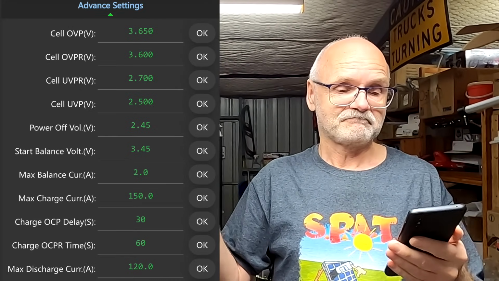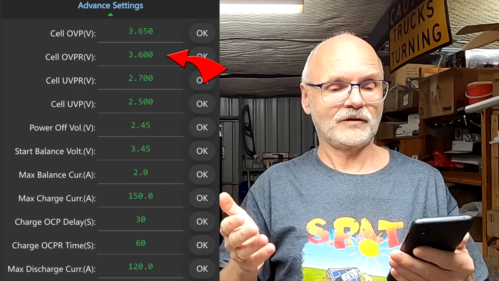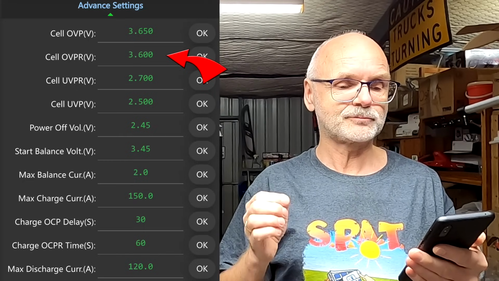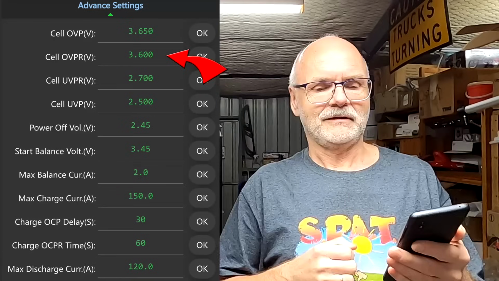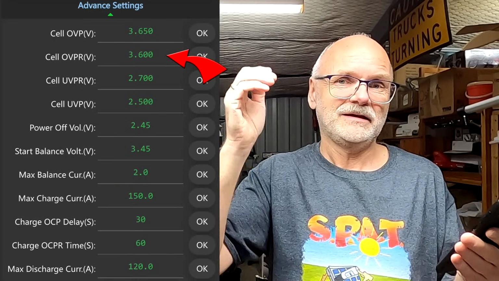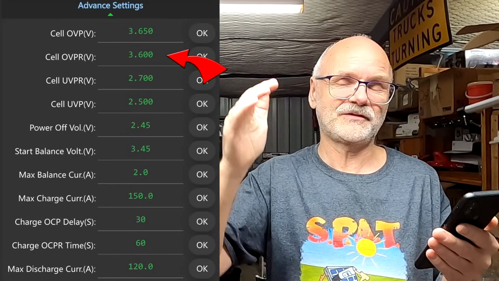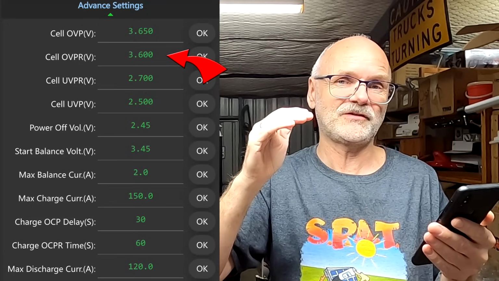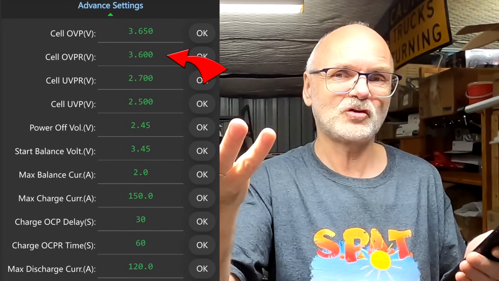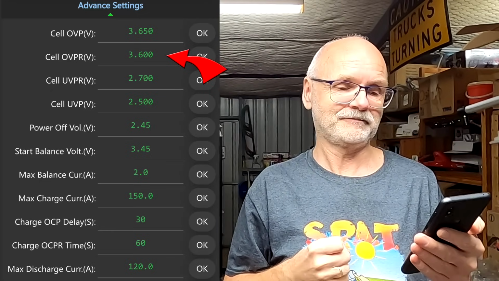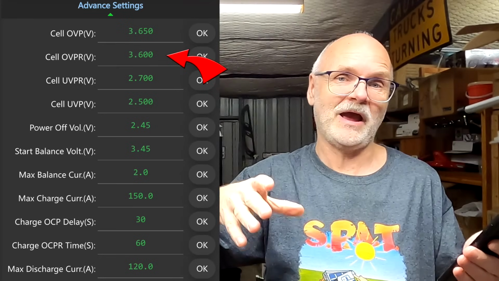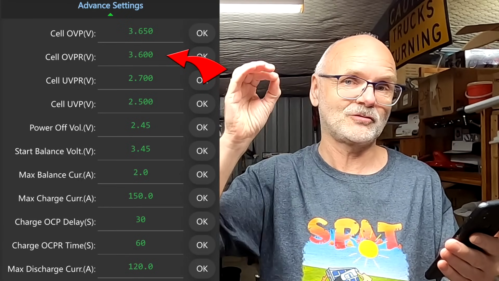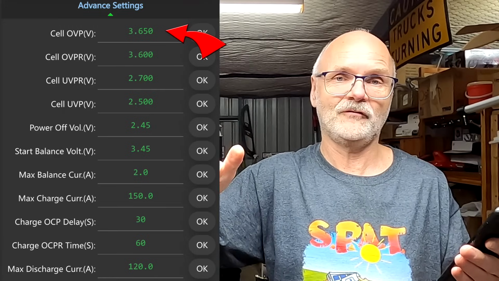If this happens, then it waits for the cell over voltage protection recovery voltage. This is the OVPR. And I've set this one to 3.6 volt. It waits until all the cells are below 3.6 volts, and then it automatically turns on the battery bank again. And if your solar charge controller is still faulty, it will push energy into the battery until one of the cells gets to 3.65 again, and it turns it off again.